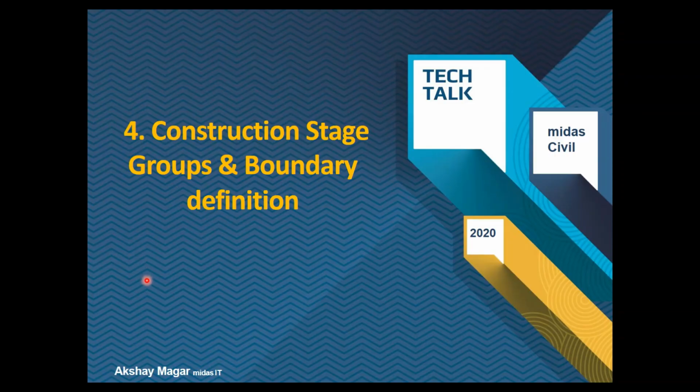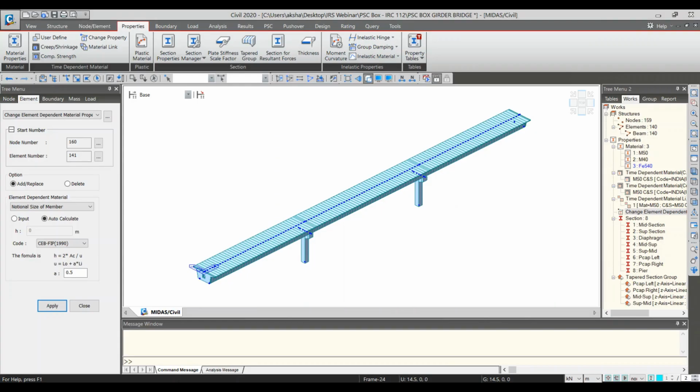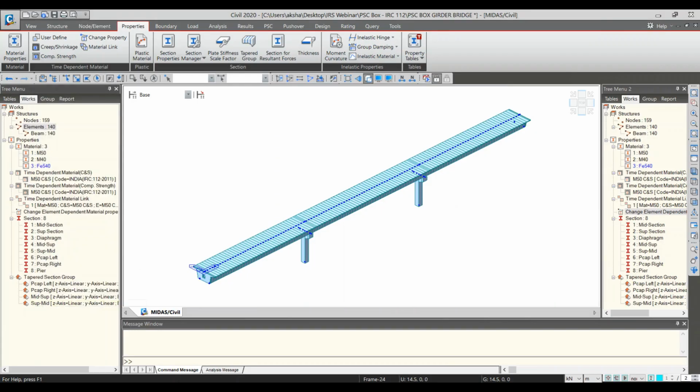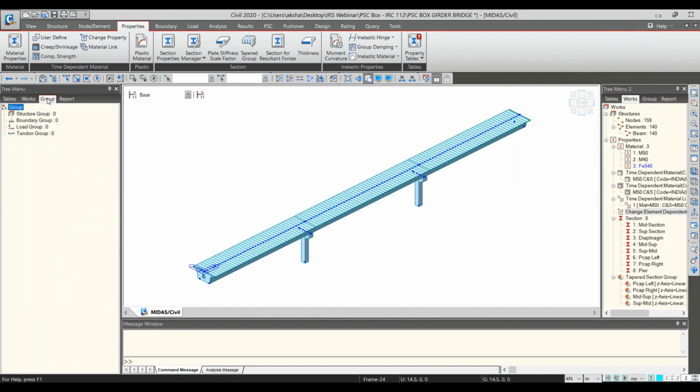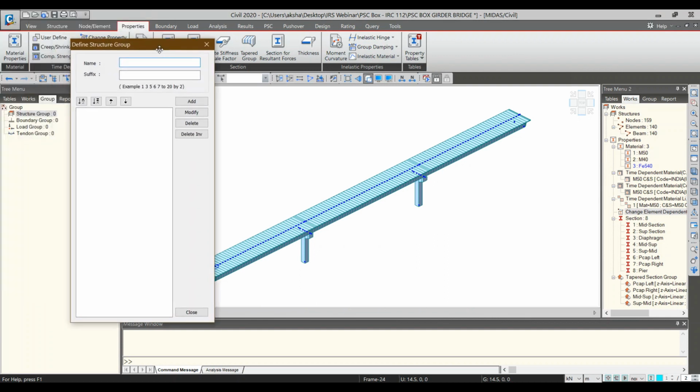Coming to the next part, that is your construction stage groups definition and the boundary definition. So in order to create groups, you can just toggle to this group tab from the tree menu. You can just right click and use this new three dot button.